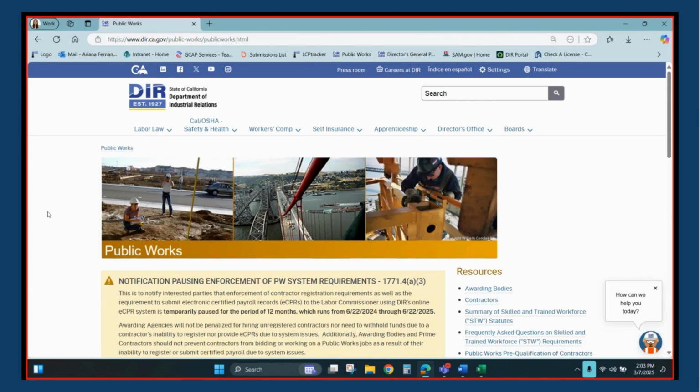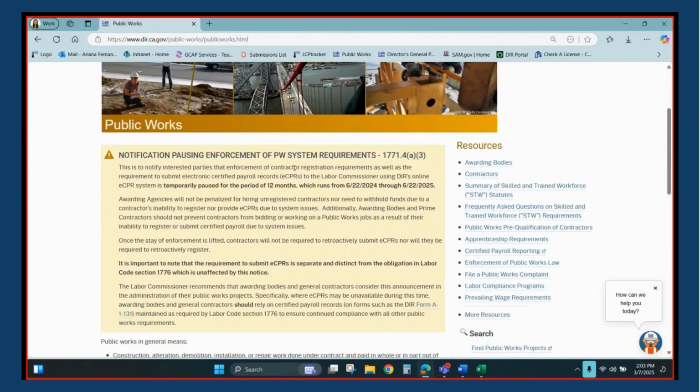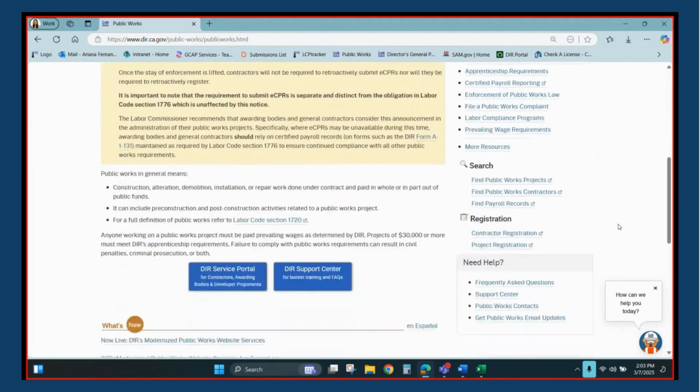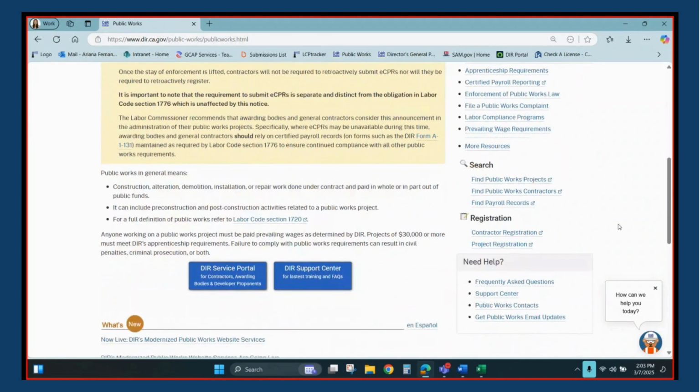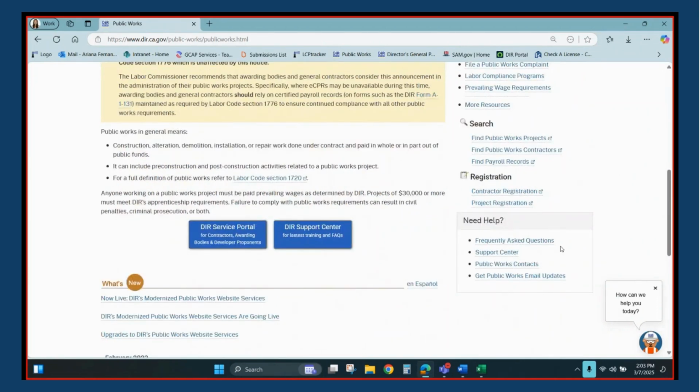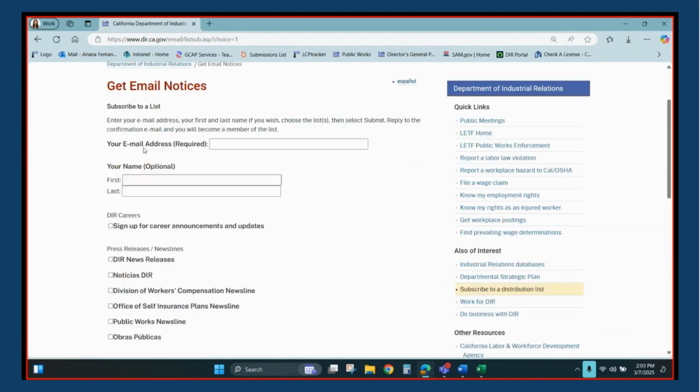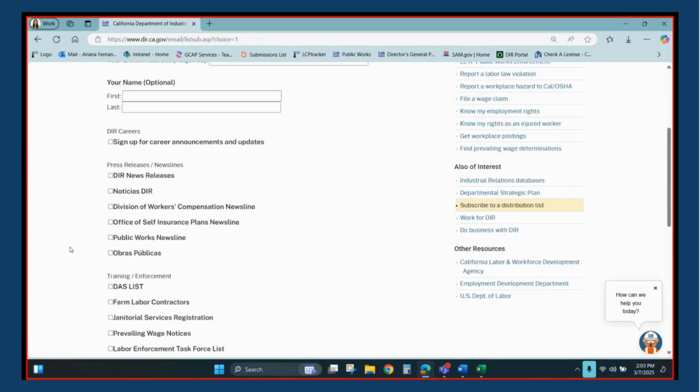And then, as you can see here, there will be many helpful resource links over here on the side. So my first recommendation would be to scroll down to the bottom right here to this need help. And I would recommend that everyone sign up for Public Works emails and updates. So you can enter in your email address and then you can select what you want to receive.